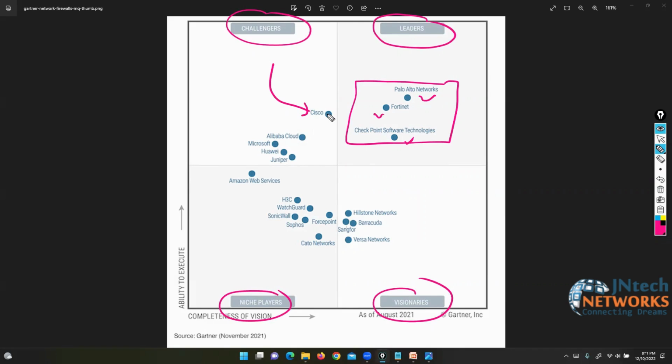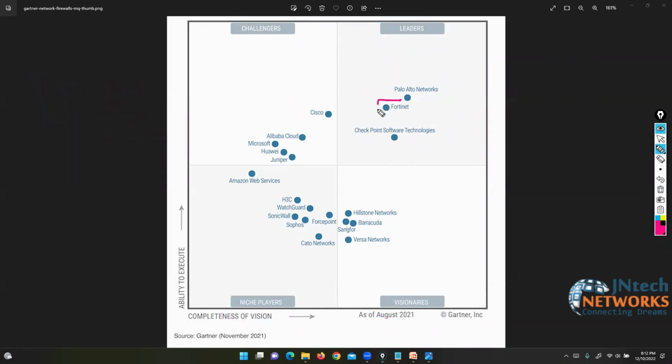If you talk about Cisco, Cisco is a challenger. It's not a leader because of Cisco FTD, Cisco Firepower Threat Defense. This is Cisco's next generation firewall. So Cisco is not a leader in the market for next generation firewall features. It's a challenger. But the leaders are Palo Alto, Fortinet, and Checkpoint. Our focus is on Fortinet. So Fortinet is a leader.